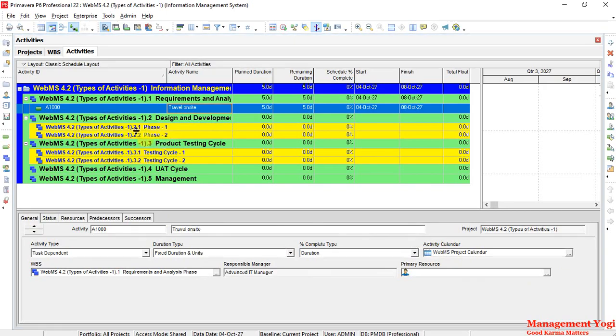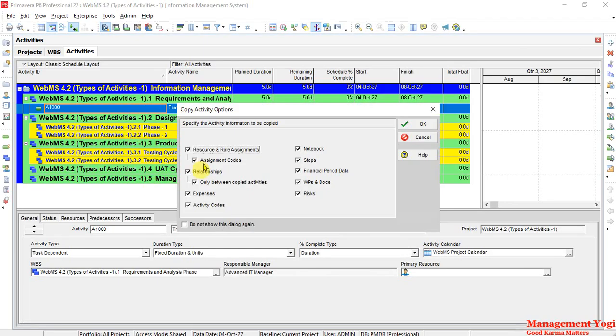Now again I am going to add another activity. This time I am going to simply do a Control C and Control V, instead of clicking plus. Now it is popping up a dialog box. It is saying copy activity options, specify the activity information to be copied: resources, relationship, expenses, codes, and other details.